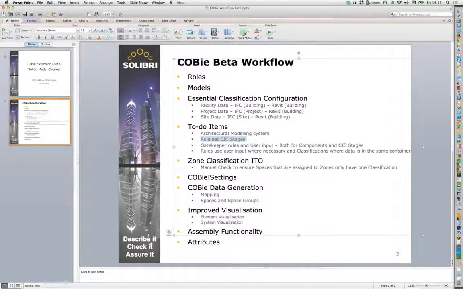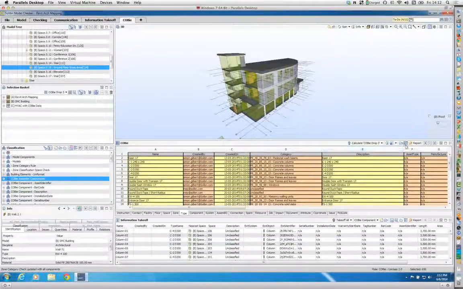So we've seen that we've got the Cobie settings, the Cobie data generation, and how we actually carried out the mapping, what we do with spaces and space groups, where we've got spaces which are sort of gross areas, those types of things. You've seen the improved visualization that we've worked on each of the tabs, basically, and you've seen the assembly functionality.